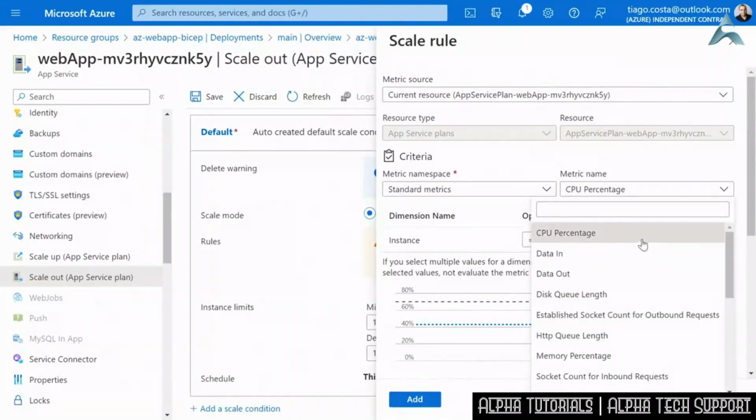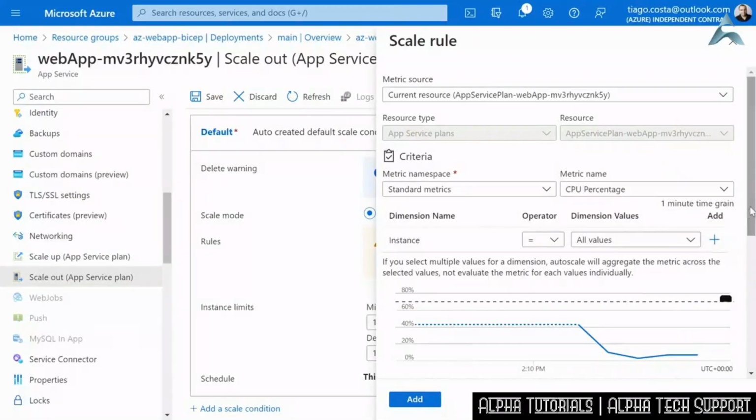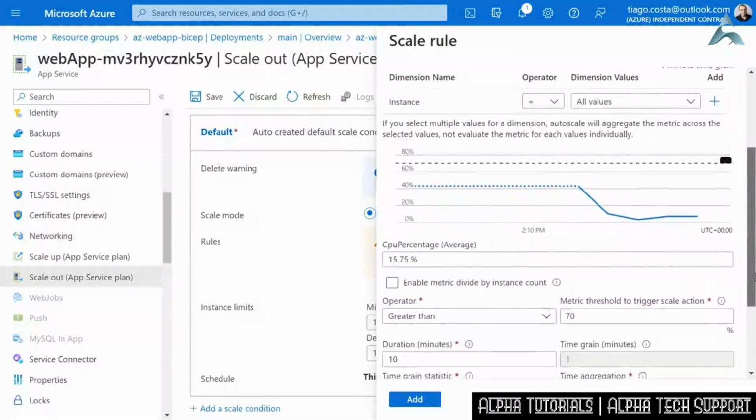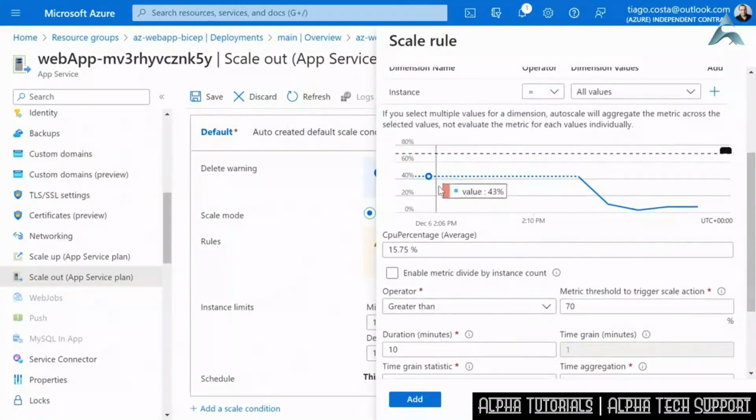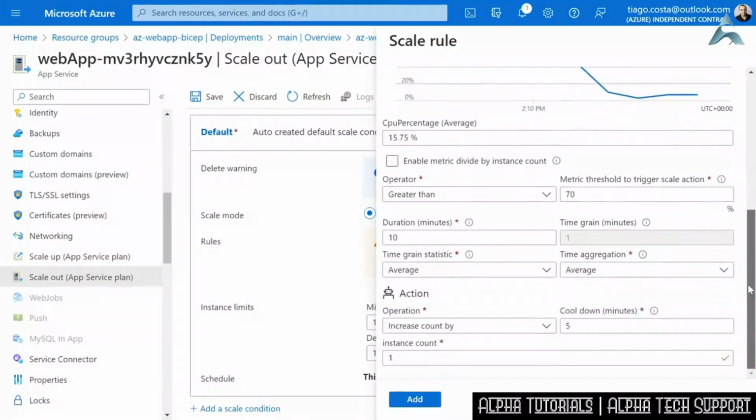Okay. I'll go for the CPU percentage. That's the most common one, to be totally honest. But it could be this queue length. It could be the data in or the data out. You just need to choose the best metric that fits your app. In this case, my app usually runs out of CPU first. So that's the one that I want. And if I scroll down, you can see that it's like consumption of 40-ish%, then it got lower. So let's just go with this and let's just say greater than, let's just tweak this to 75%.